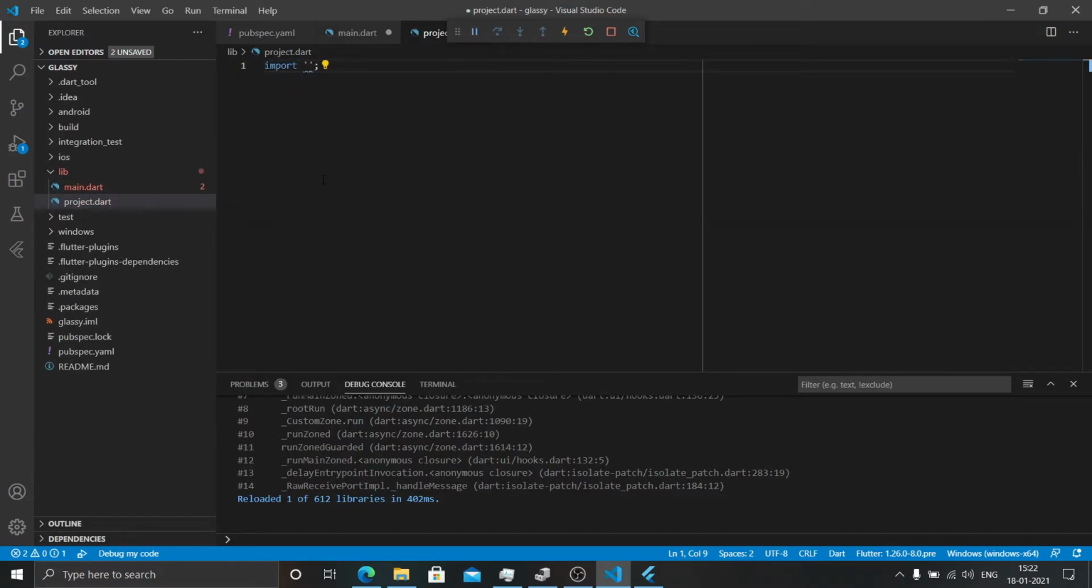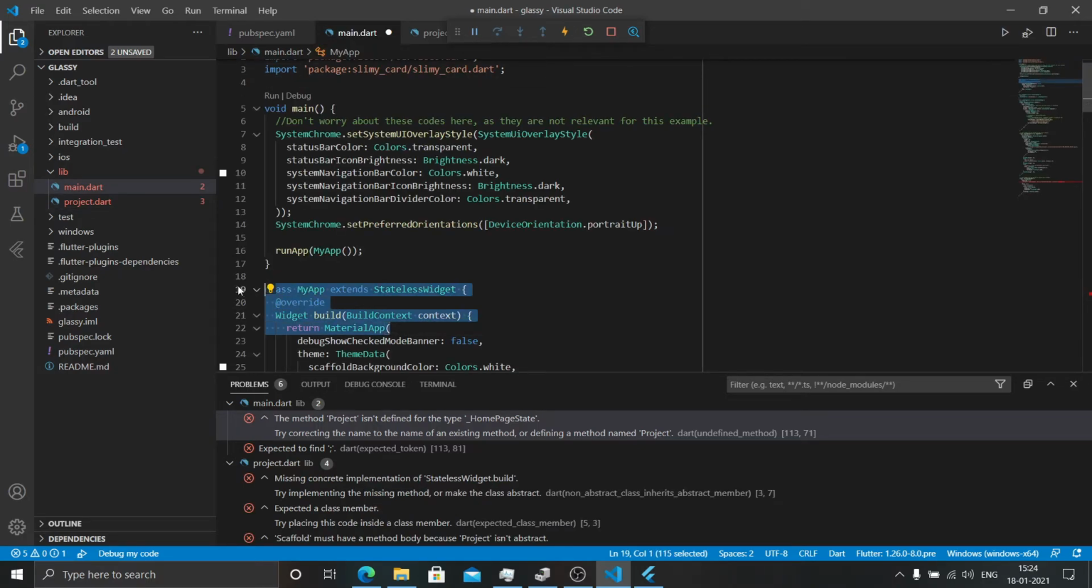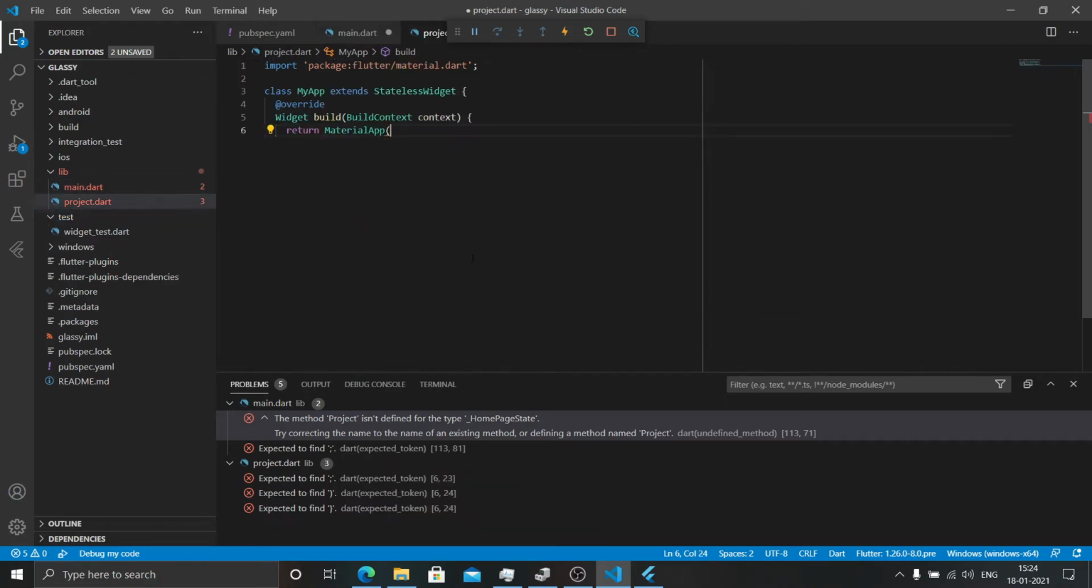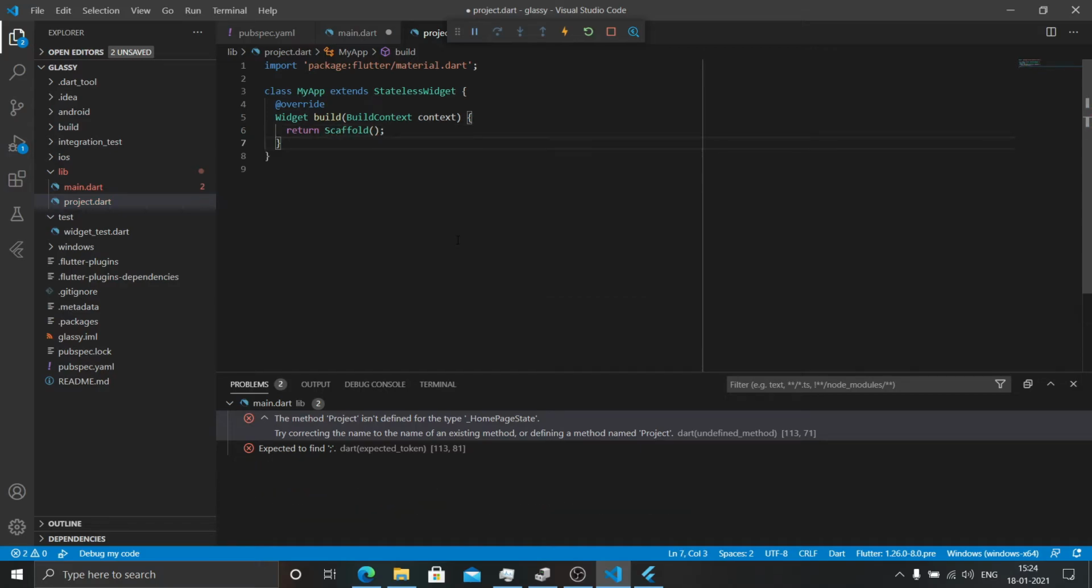Let's import material.dart. The next thing that we will create is a stateless widget. I am just copying it directly, but there is a shortcut key too that I will tell you in the next lecture. So I am just creating a scaffold right now with a blank screen so that it can route to a page that is completely blank.